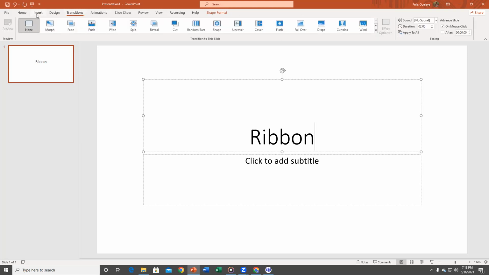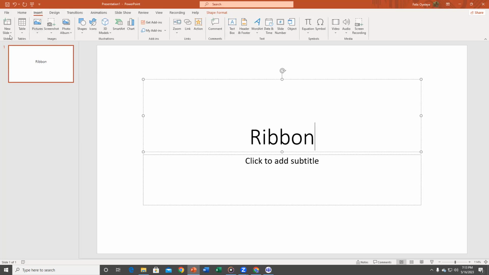Now, if you come to the Insert tab, under each tab you have what we call groups. We have a grouping of tools under the ribbons. You can see this group now. This is the group of slides. This is the slide group. We call it the slide group.